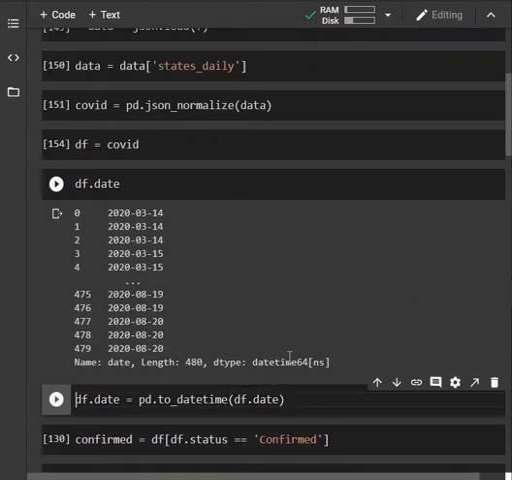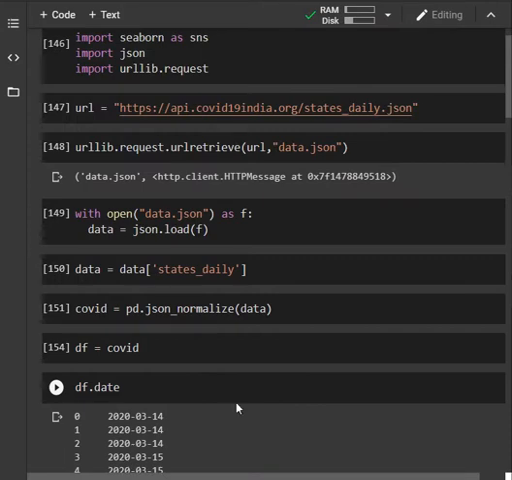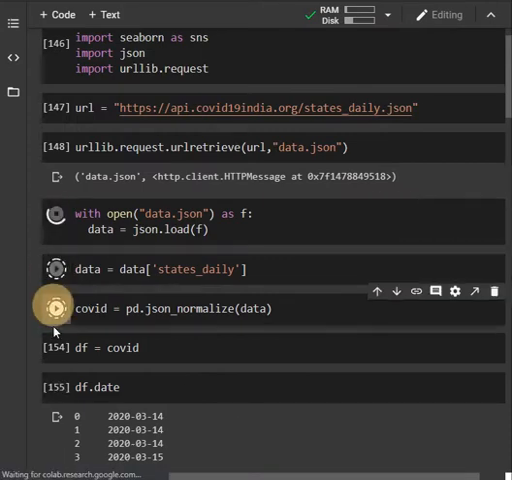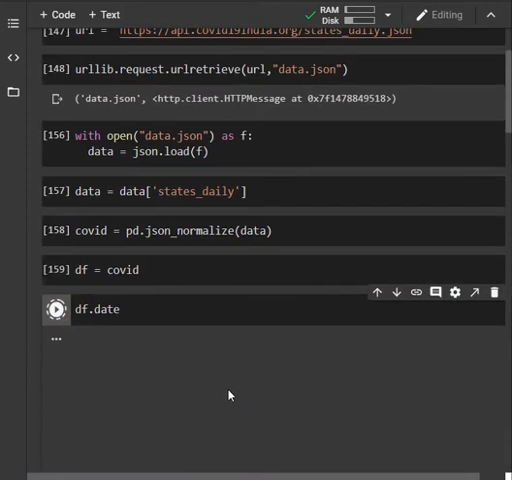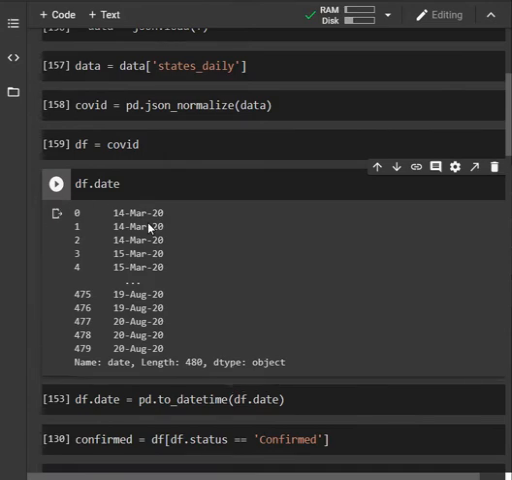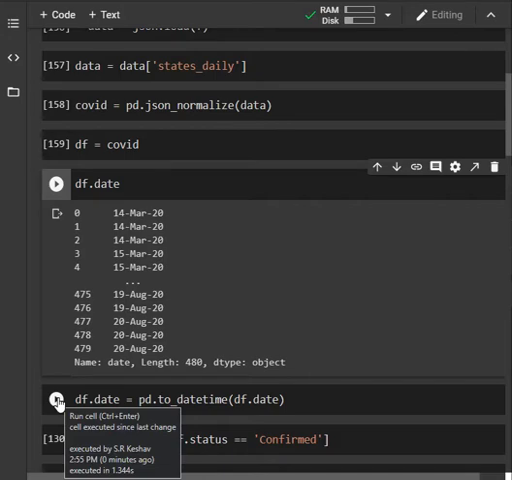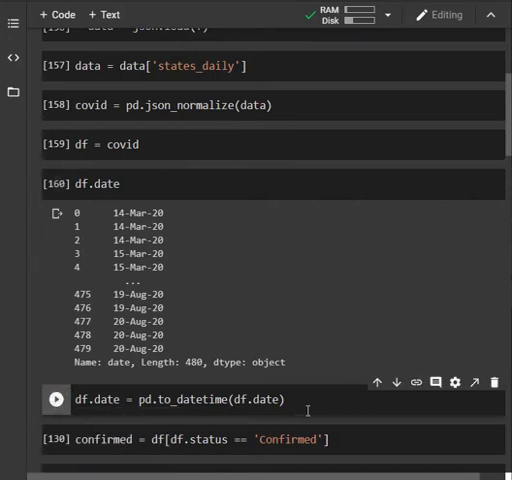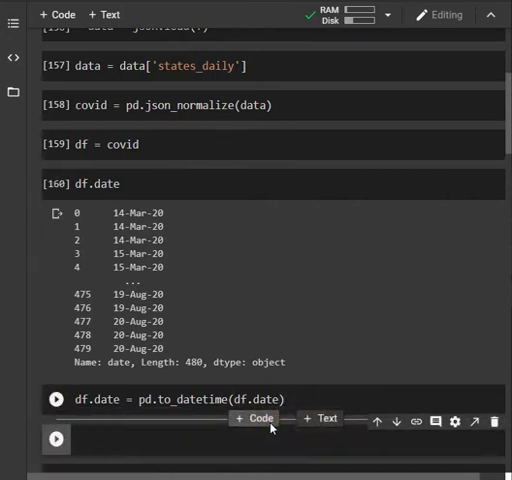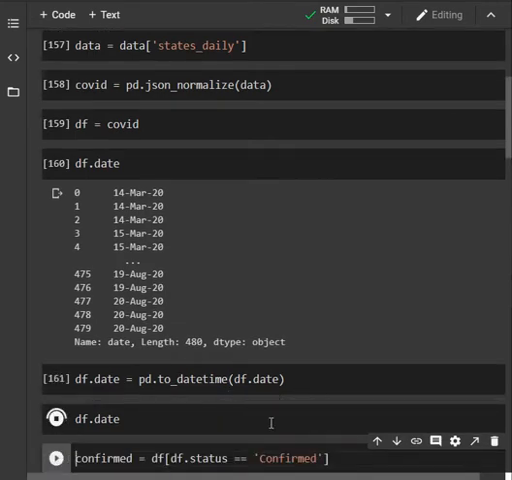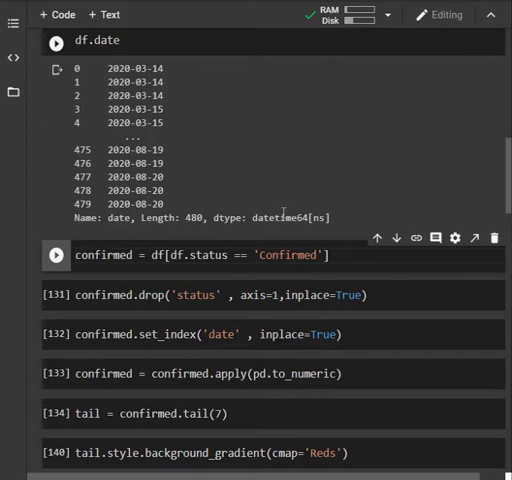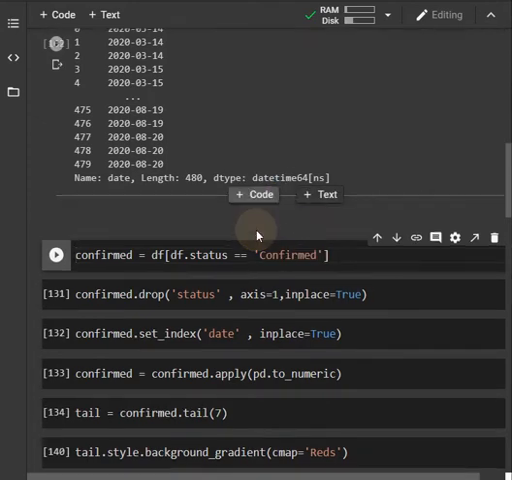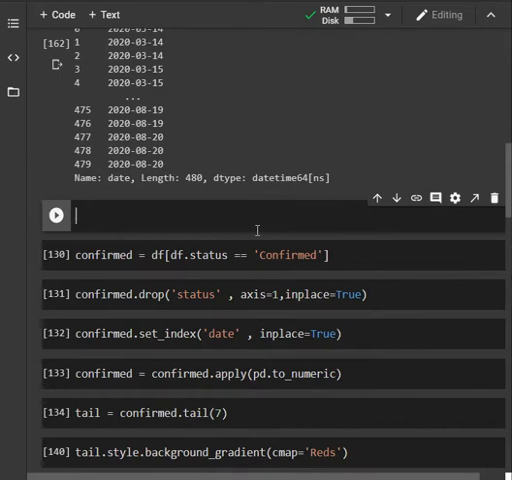The df of date is date time. Before this line, it's an object. Now after running this line of code, the df for date is in the date time type.